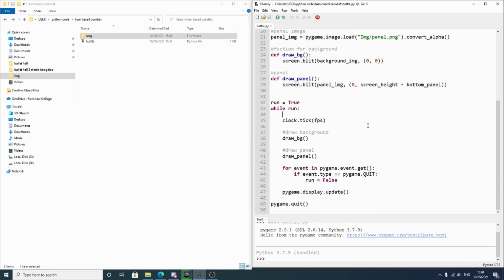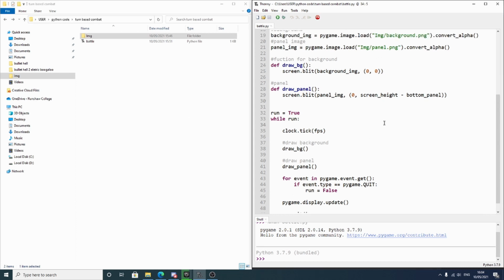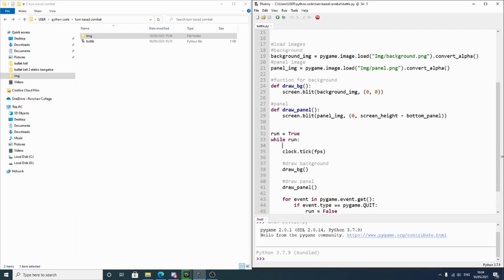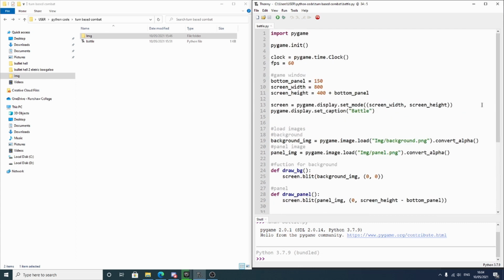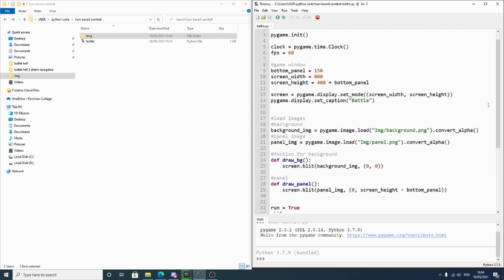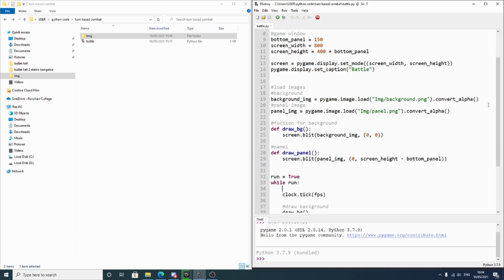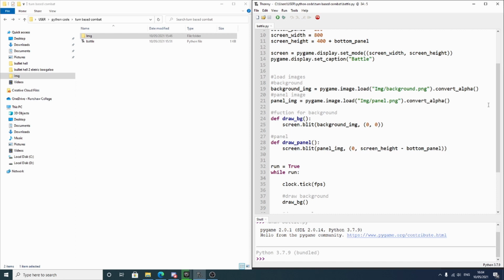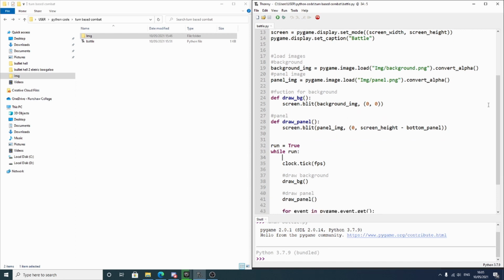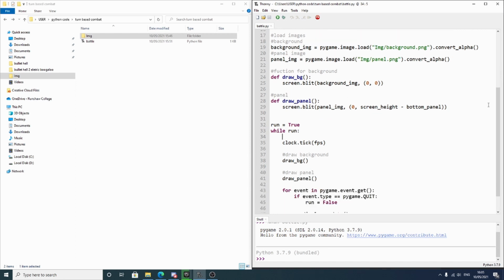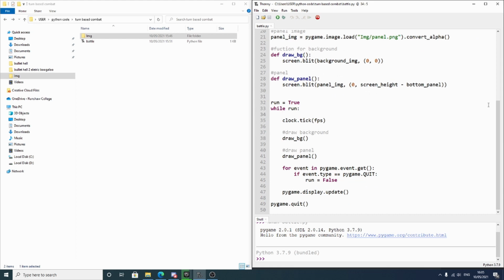The code's just here. I'll do one final slow scroll, so if you missed anything you can check. There you go.